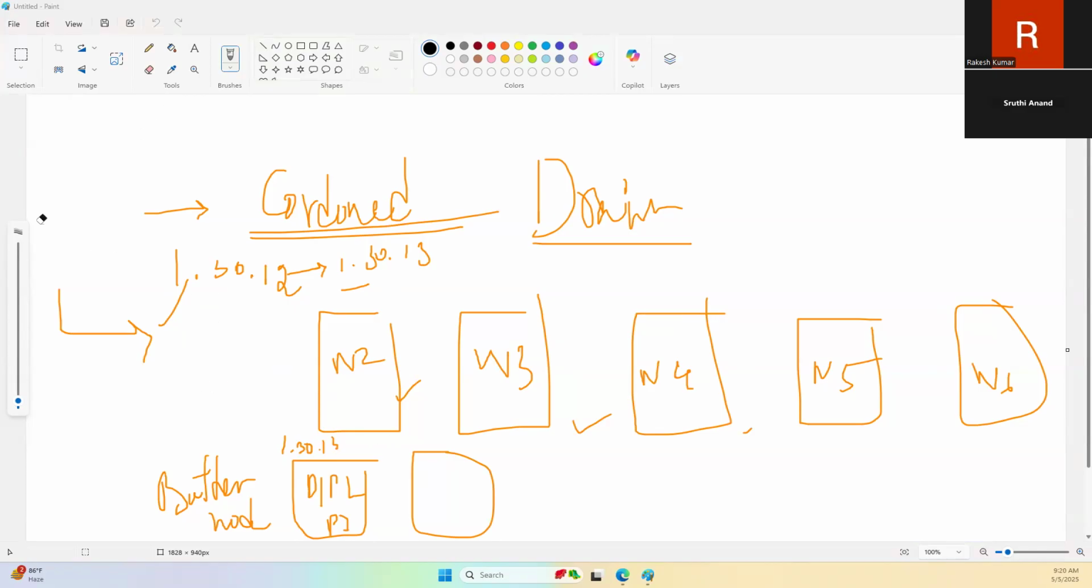When it is an empty node, this will become the buffer node, and this will become N1 node, which will have pod 1, pod 2, pod 3 running in it. And this is the buffer node.